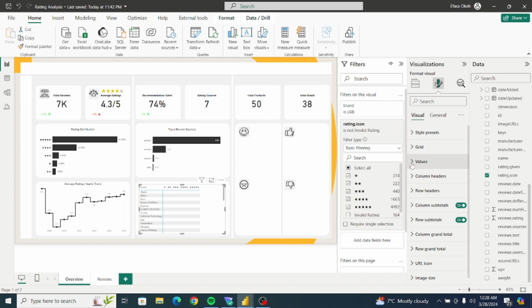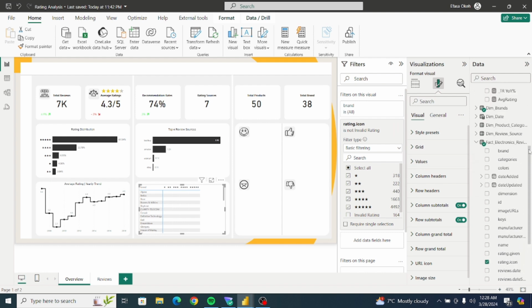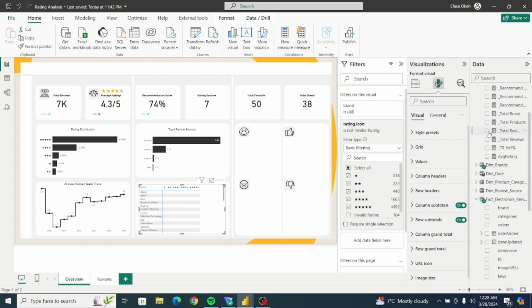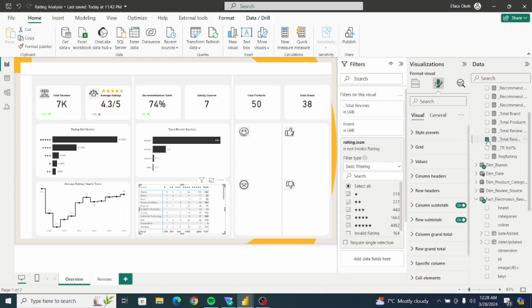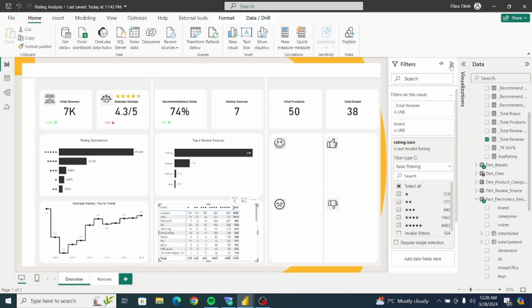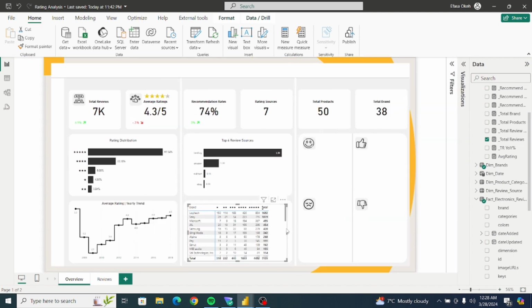Next, I'm going to simply select, that's the reviews now, not rating. I'll select the total reviews. This will automatically give us the review distribution by the different brands we have. Let's see. Sort by total reviews. Great. So we sort these by the total reviews descending.